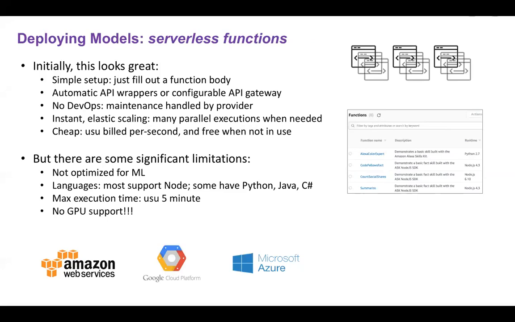But as soon as you start getting into your higher powered deep learning models where you're doing lots of image recognition or you're chaining models together, that 5 minute execution limit can become a problem for certain predictions. And perhaps most importantly, there's no GPU support on any of these systems. So if you're running a deep learning model, you're going to have to run that in CPU mode. And that means it's going to run a lot slower and be a lot more expensive because you can't take advantage of GPUs. They're just not available in these serverless systems.